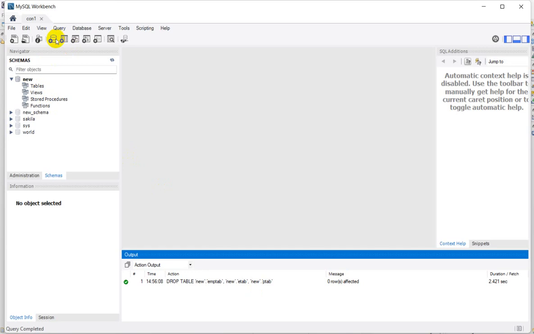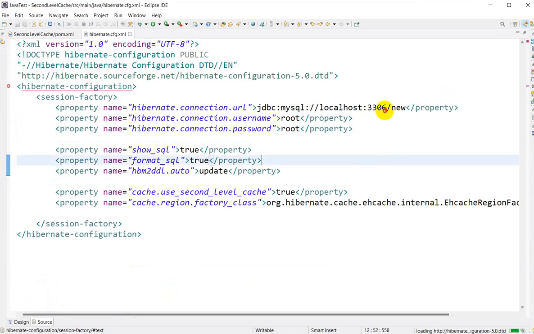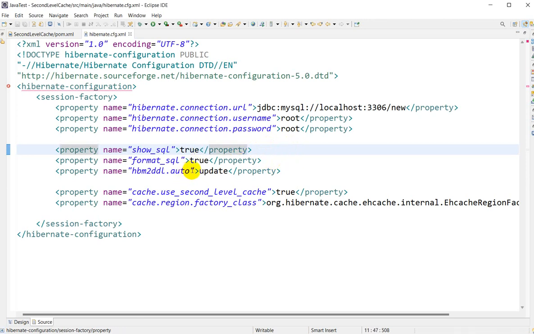You can also create a schema by clicking on here, create a new schema in the connected server. That schema name you have to specify here, and 3306 is the port number of MySQL. Then you have to give the username and password of the database. Then show SQL, format SQL. Show SQL if you want to see whatever SQL query is internally executed by Hibernate, and if you want to see it in a formatted manner on the console, then you have to give these two. The next one is hbm2ddl.auto.